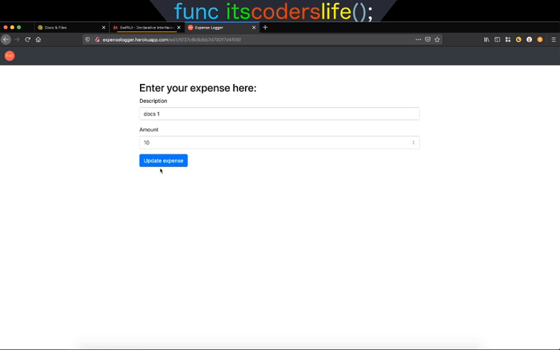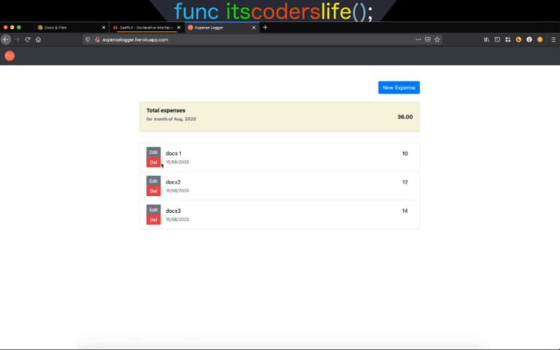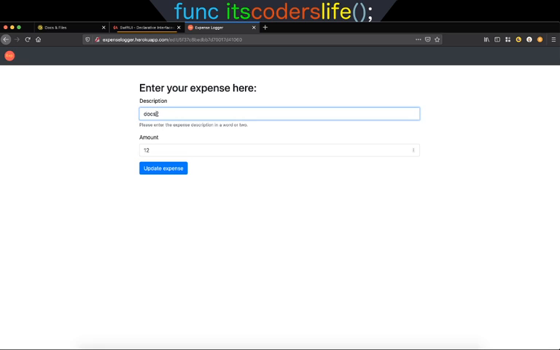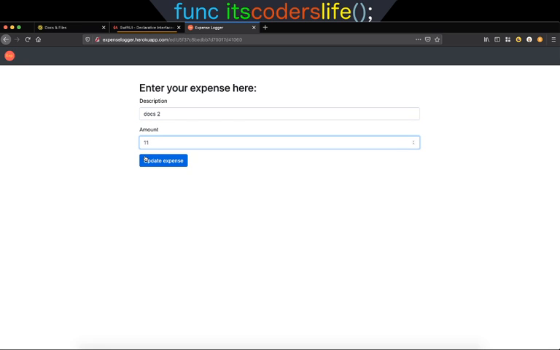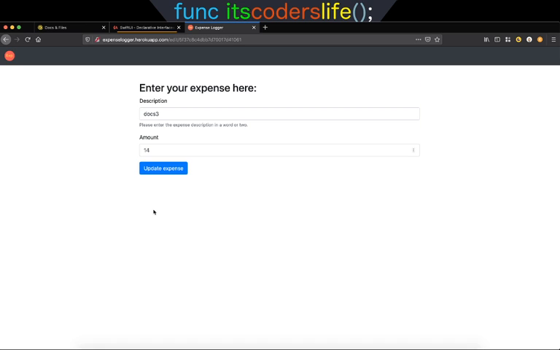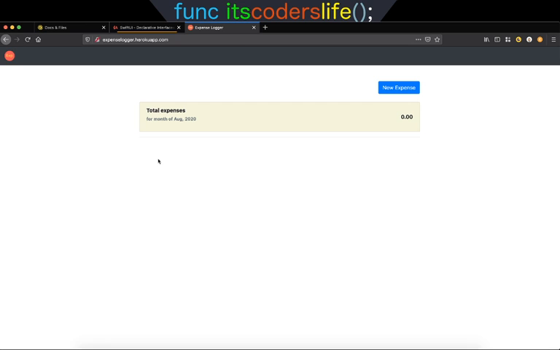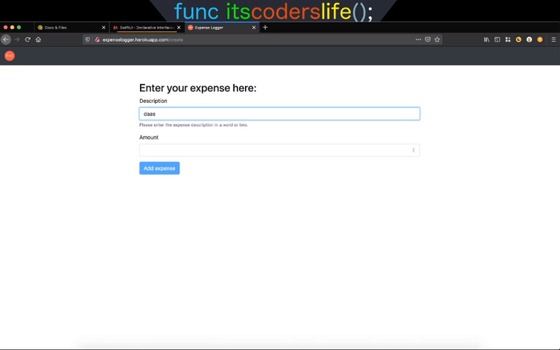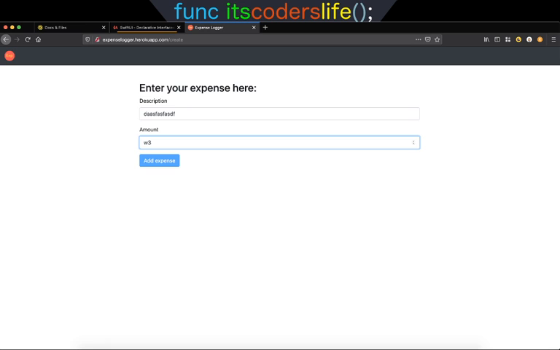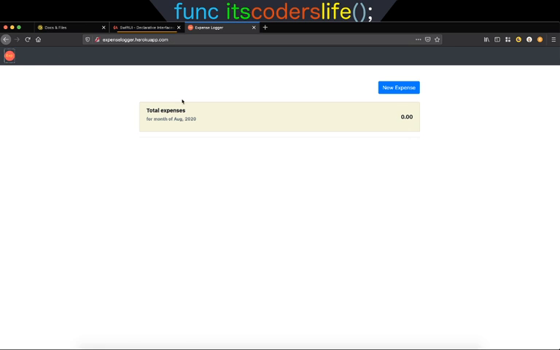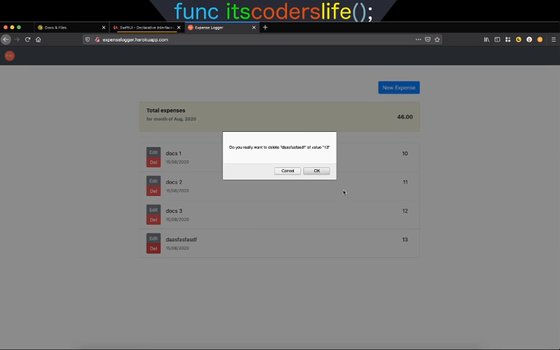Say docs1 and update. Yeah, you have the space here, and say docs2, and say I want it to be 11. Update. Docs3, make this 12. So 10, 11, 12. So this makes sense. And if I say blah blah blah, this one you can't click in, please enter the valid amount. Let's say 13 goes. So here I can go ask for delete.